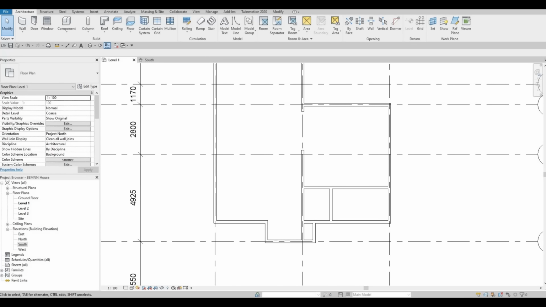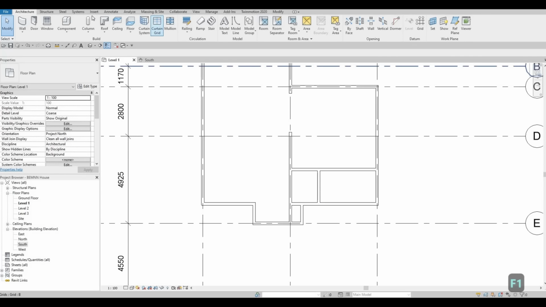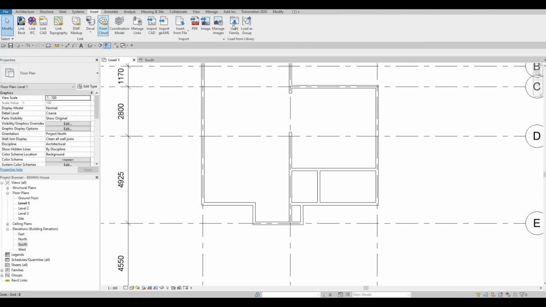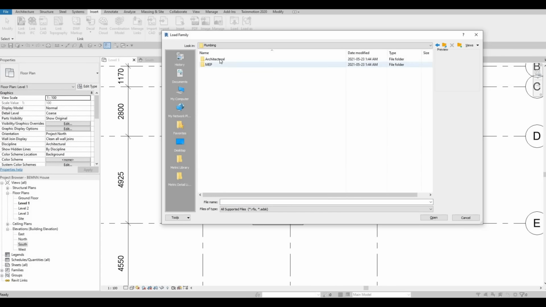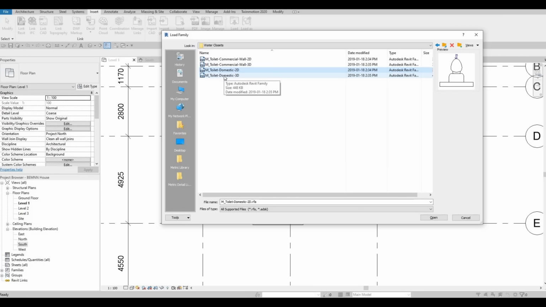And then now, what I want to do is add the fixtures right here. So let's go to Insert, Load Family, and then go to Plumbing, which is right here, Architectural, Fixtures, and then here we have Sink, and we have our urinals. So not urinals, water closet. So we have a toilet right here, and then we have domestic.